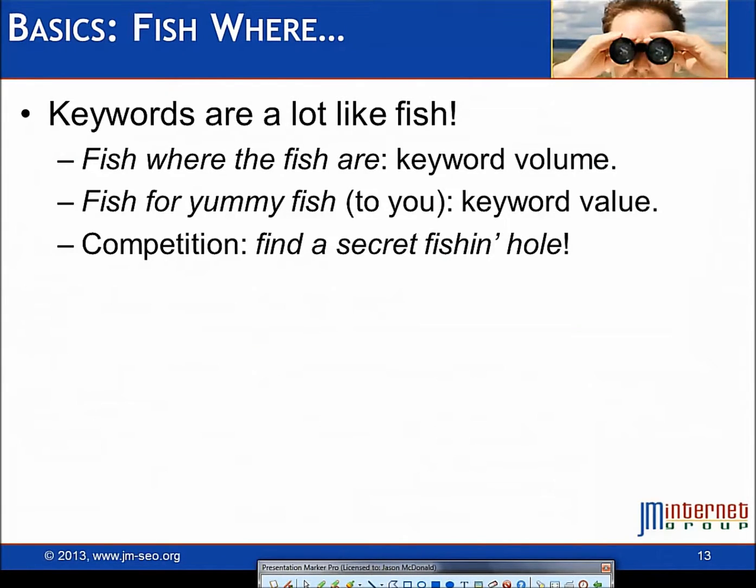You've got to do your research. You've got to get your keyword volume. But you also want to fish for the yummy fish, the fish that you want to eat. That's that keyword value attribute. If you're an orthopedic surgeon, knee pain, yeah, a lot of fish there, but that's not the yummy fish. The yummy fish is orthopedic surgeons in San Francisco. So you're going to look at volume versus value.